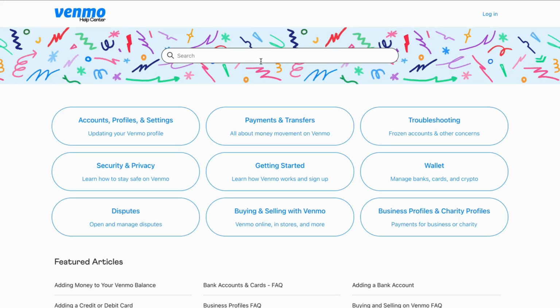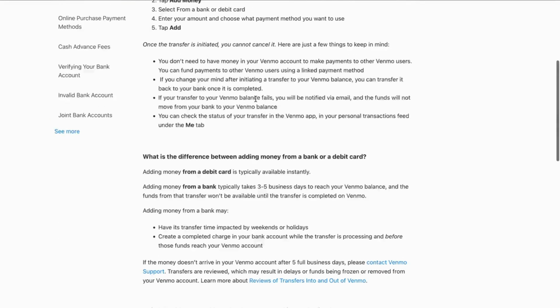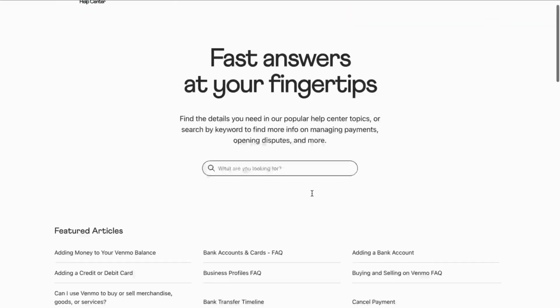Now in here, you're just going to write like this, add money in the search field right here. Click where it says adding money to your Venmo balance. And then in here, we're just going to scroll down and click on submit a request. So click right here. Now you're going to scroll down.